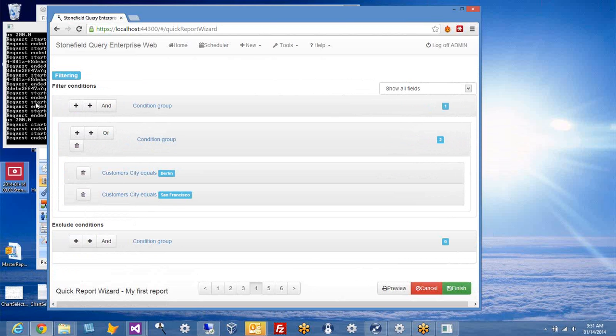Anyway, the idea would be I would add another condition group, and that condition group would contain one condition, which was order date is between January 1st and December 31st, something like that. Like I said, there's a little bit of a bug in how that's being dealt with now.